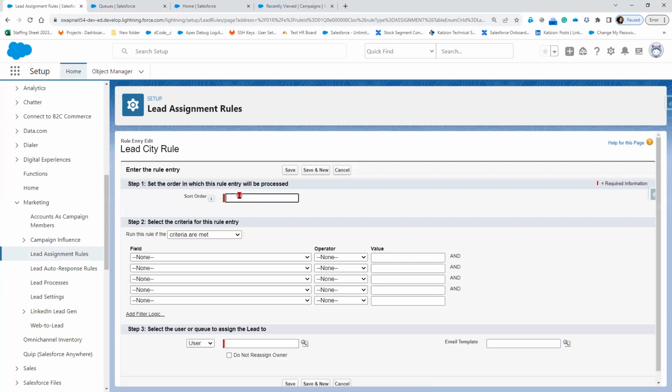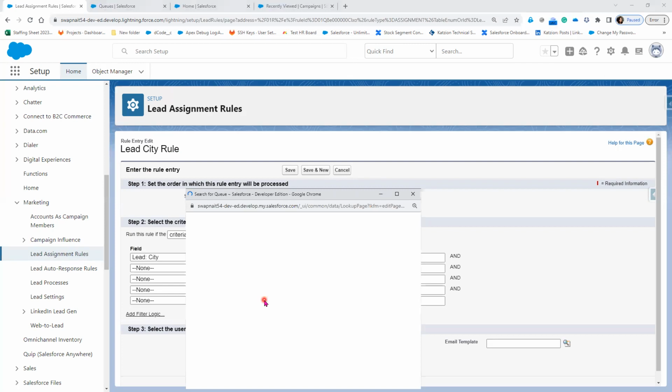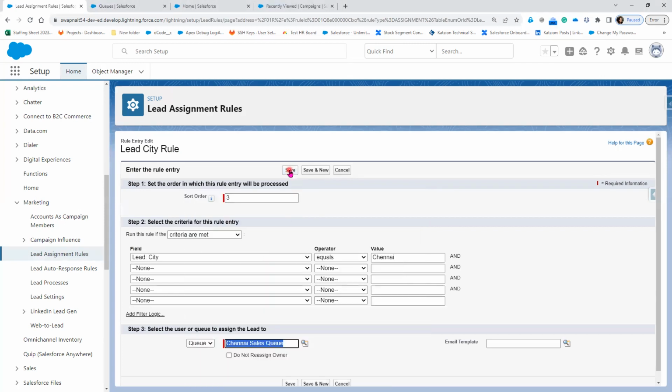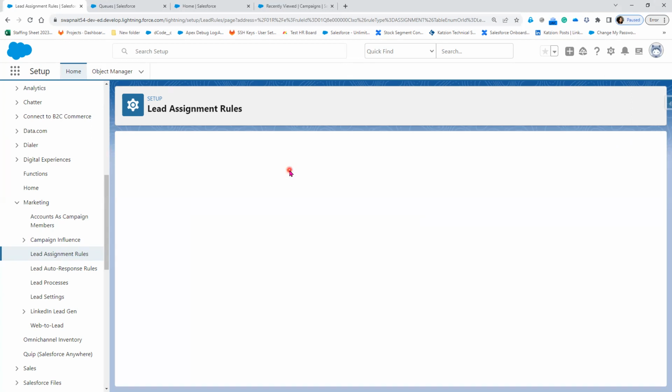And I'll say here, this is the third order. Now, if city equals Chennai, I'll select the queue. It should be the Chennai sales queue, and click on the save button. Now we have the order: 1, 2, 3 order is there.